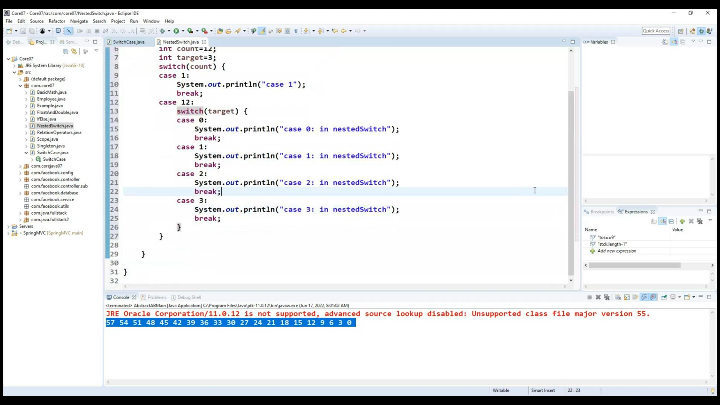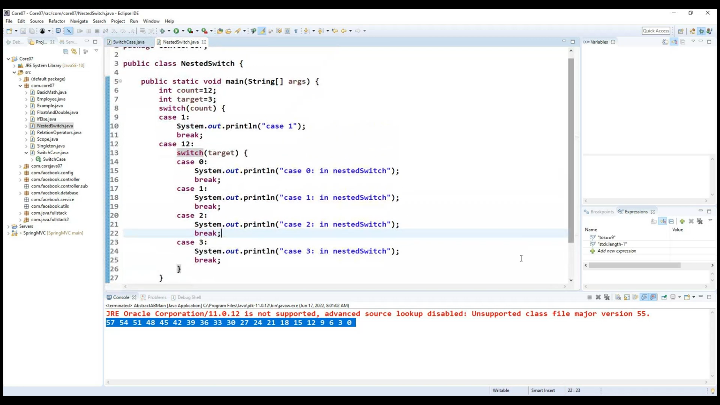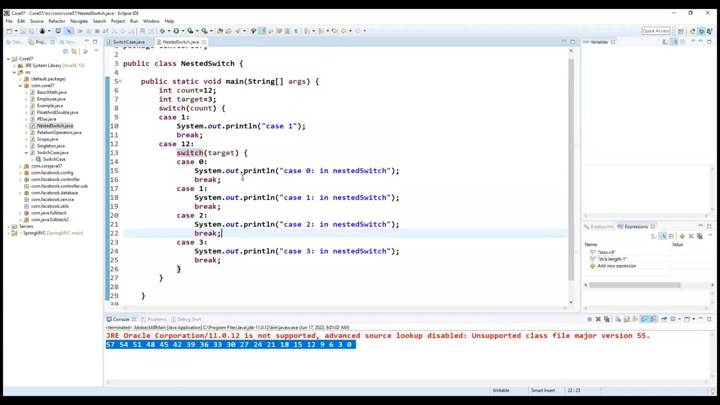Now what you understand here is that we'll call this a nested switch case. This is the outer switch case, and this is the nested one, which is nothing but an internal switch case. This is the internal switch case, and this is the outer switch case. We need to understand very carefully how the internal and the outer switch cases work internally.